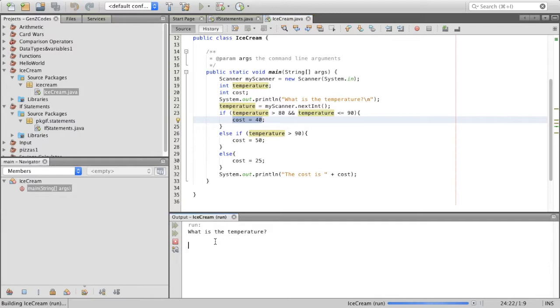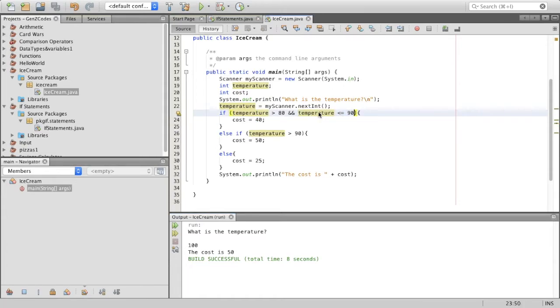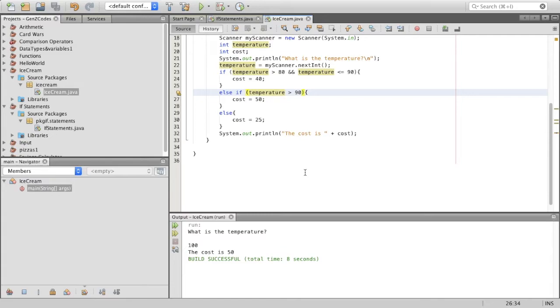Now let's try the last one, which is, let's say, about 100, right? And it says the cost is 50, because over here, this condition is not met, right? It says temperature should be lesser than or equal to 90 for this to happen. So 100 is definitely not lesser than or equal to 90, which is why it skips this and this does not execute. But over here, the only expression that we have is that the temperature should be greater than 90, and that is true. So we get the cost is 50, right? So that's just kind of how this works out.